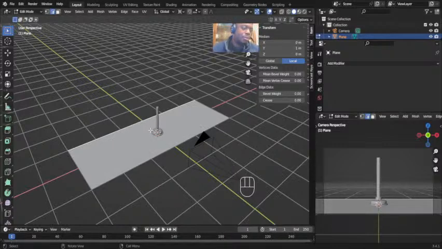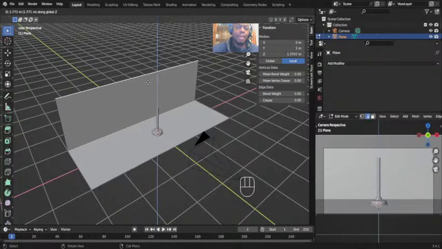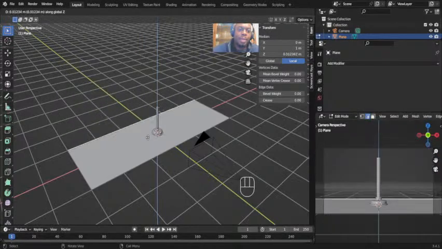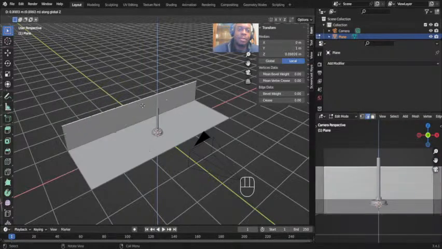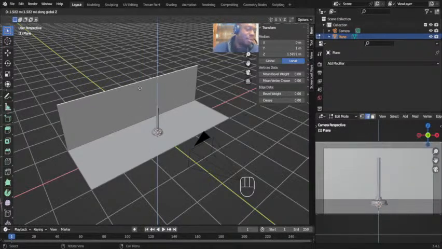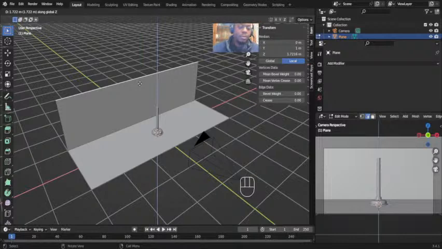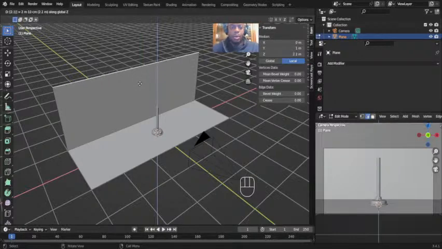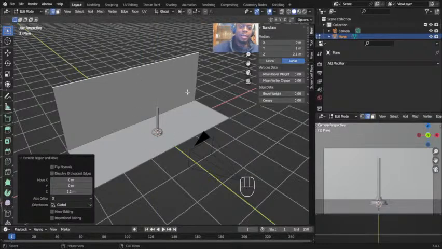Now what I want to do is extrude this on the Z axis. Press E and Z. Boom, now it goes straight up. I could make it go straight down, but I wanted it to go up. But anyway, I have a number that I want it to be. So let me see what number I have it on. 2.1. All right, that's pretty good.